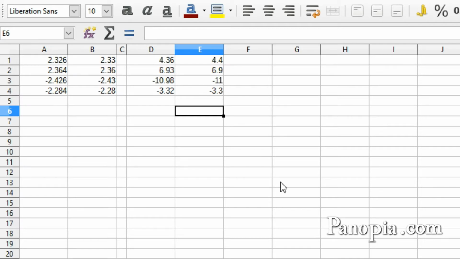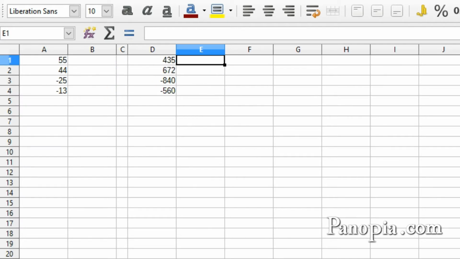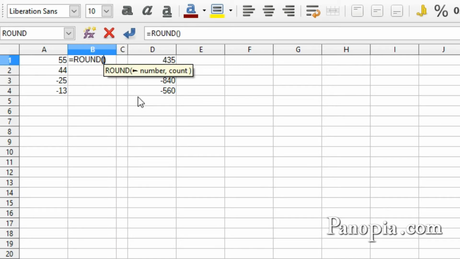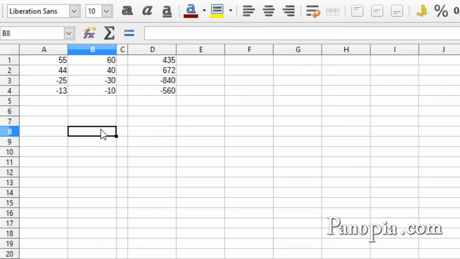When you use a negative number in the count parameter, it will round the numbers to the left of the decimal point. A -1 will round to the nearest 10, a -2 to the nearest 100, and so on. I'll click in B1, type equals, round, press enter. Click A1 for the number, a comma, count -1. Press enter. Click B1 again, double-click the fill handle, and it rounds the number to the nearest tens place.